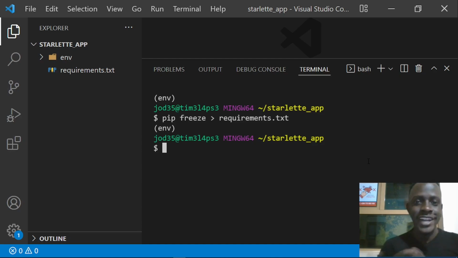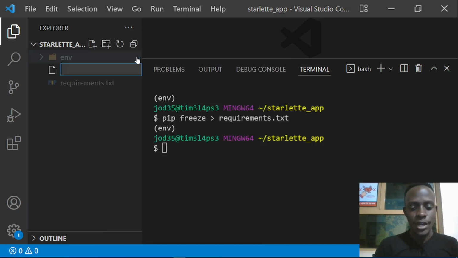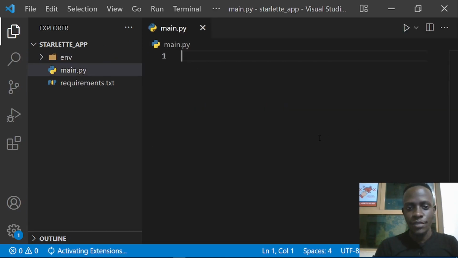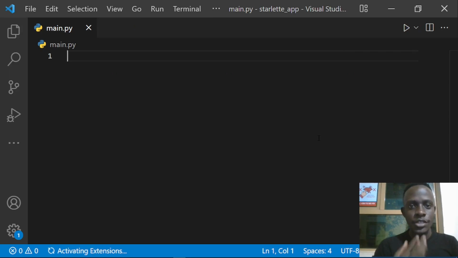After doing that, the first thing I'll do is create our main.py module where we're going to write our server code. So I'm going to create this file, which is going to be our main.py, and within this file, I'm going to close my terminal for now. Within this file, we're going to create an instance of Starlette that's going to allow us to create our application.